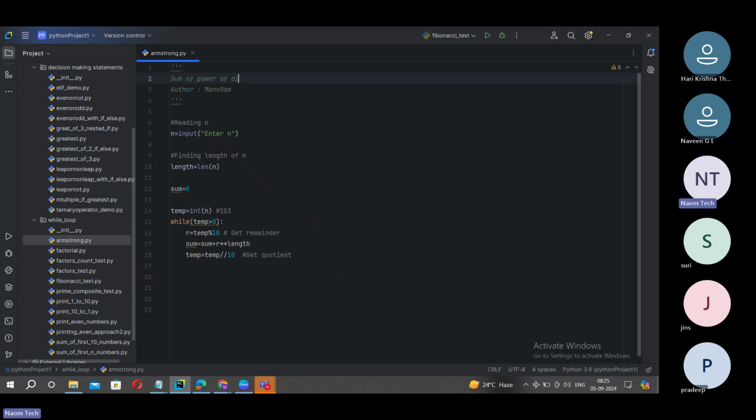So this is the program. Now, shall we just print sum and see? So let's print sum here. Print in double quotes, the sum of, use a placeholder n, use a placeholder.